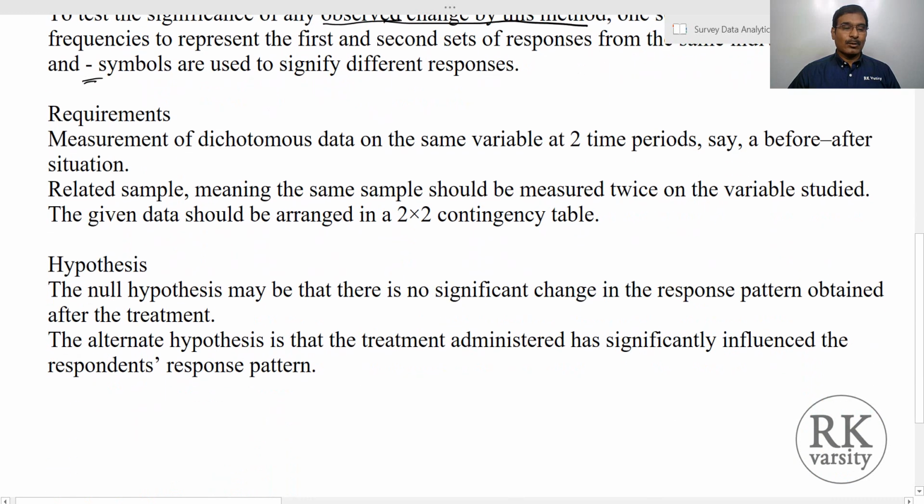Now the requirement is measurement of dichotomous data on the same variable over two time periods. In the sense, you have a variable which you need to measure for two time periods, that is a before and after situation. And a related sample, meaning the same sample should be measured twice on the variable studied. So based on these two, you need to compute a 2 into 2 contingency table.